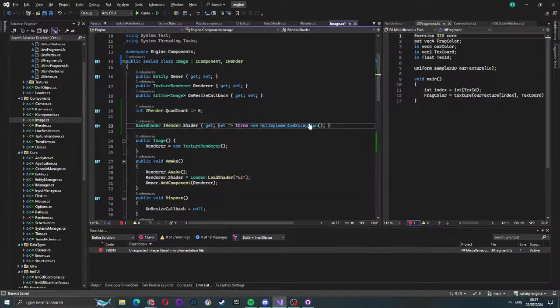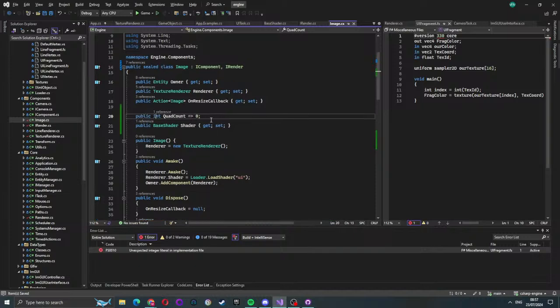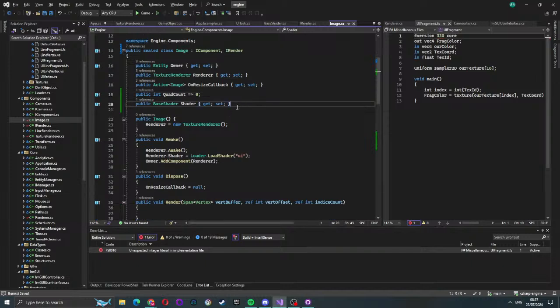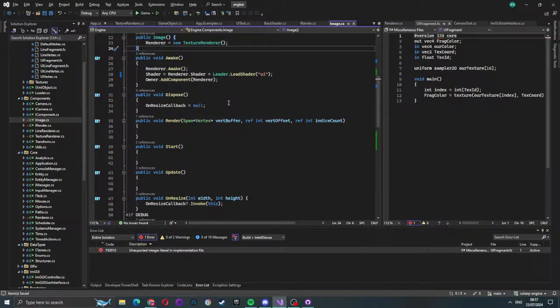I have to have this as a render if I want to use that. This can be public. Same with this. This together. This basically just means it's setting it to the same one. Wait.